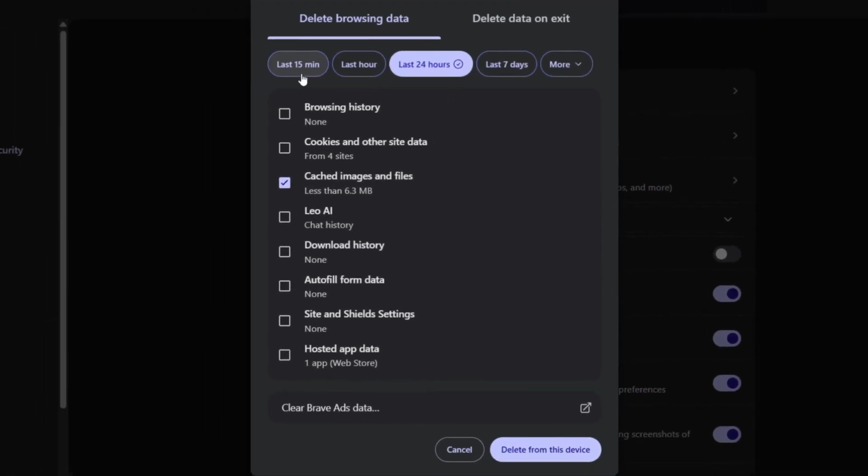Now at the top, select the time frame. You can choose 15 minutes, last hour, 24 hours, 7 days, or you can click more and choose last 4 weeks or all the time. So I'm going to click all the time and make sure to choose or to click cookies and other site data and cache images and files.